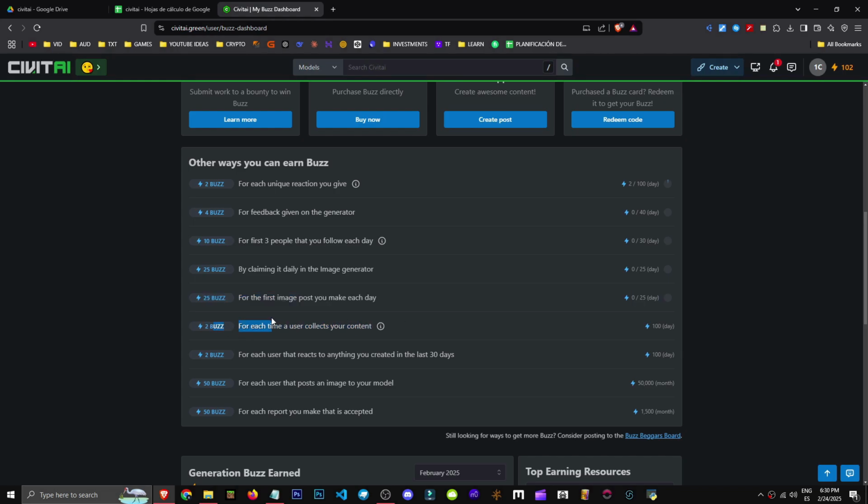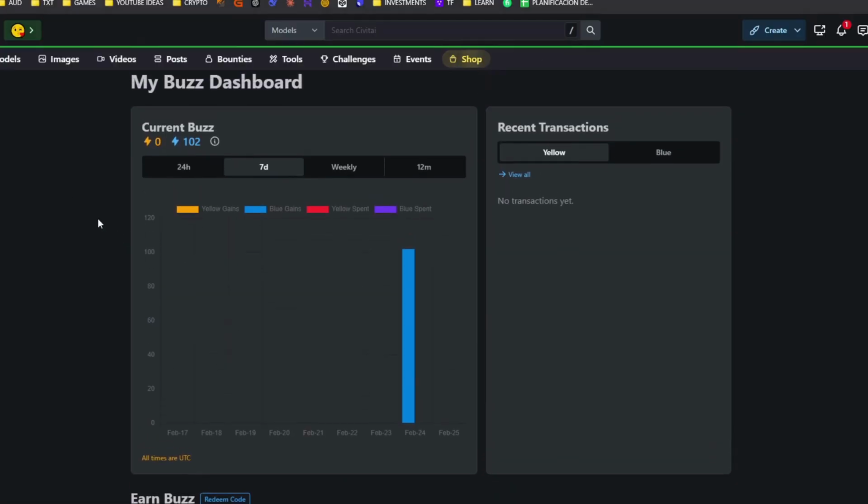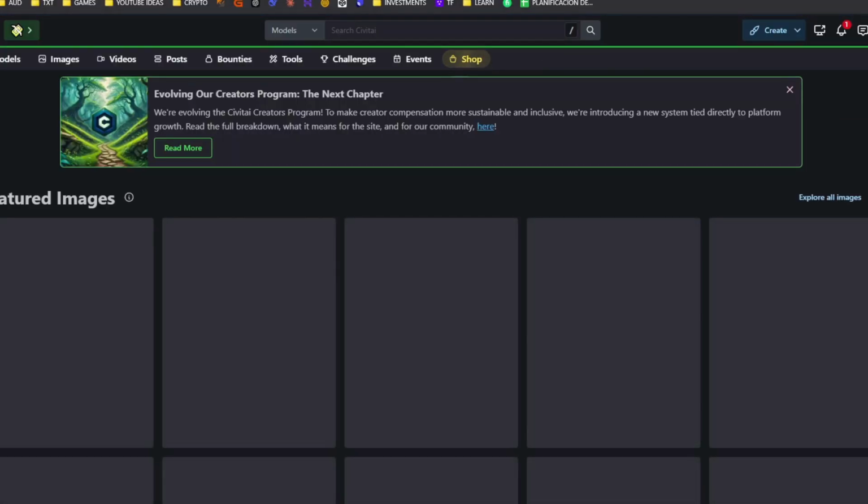We get 2 buzz when users collect our content, up to 100 daily, 100 buzz for each user reacting to our content from the last 30 days, up to 50,000 monthly for users posting images with our model, and up to 1,500 monthly for accepted reports we make. We have many opportunities to earn buzz and use the tool.